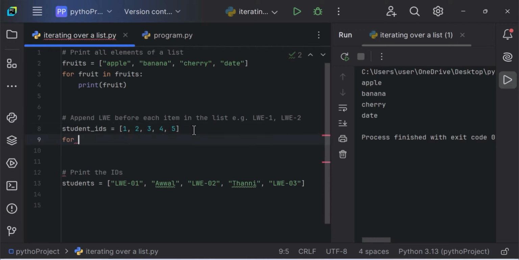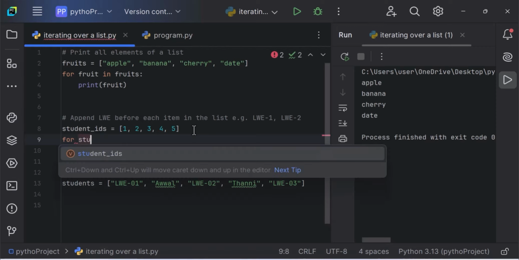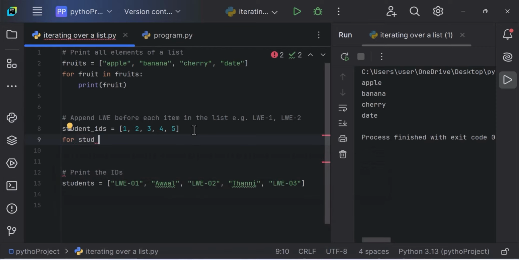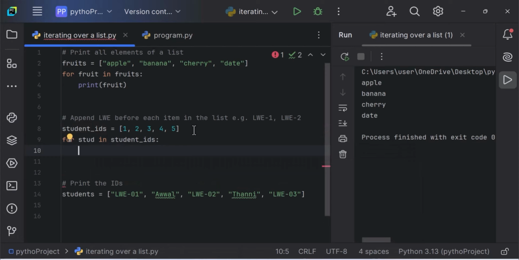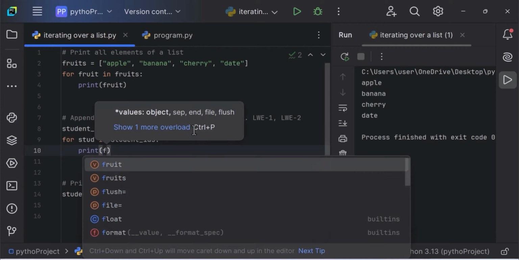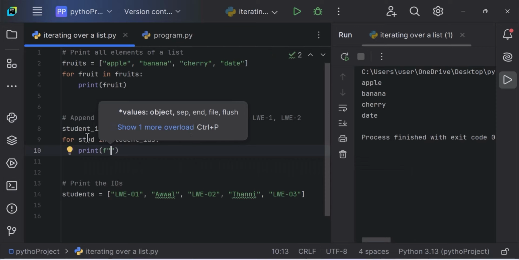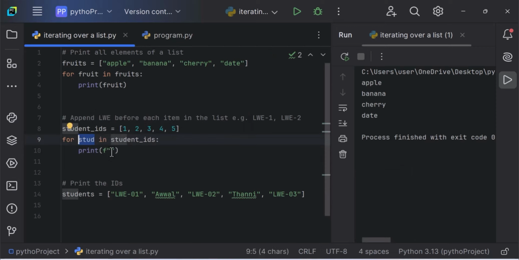So for, we want each student ID. So we can say for stud ID in, what is the list? Student ID. Okay, let me assume I want to print each student ID, but when I print, I want to attach LWE hyphen before each ID. So I can say print F string. The F string will allow me to put this variable name in my string. So F string, I'm printing LWE hyphen.